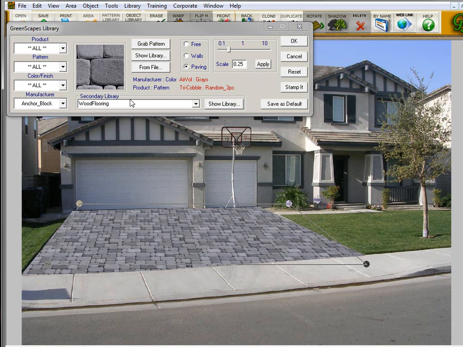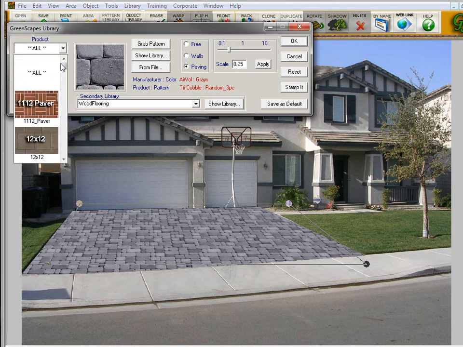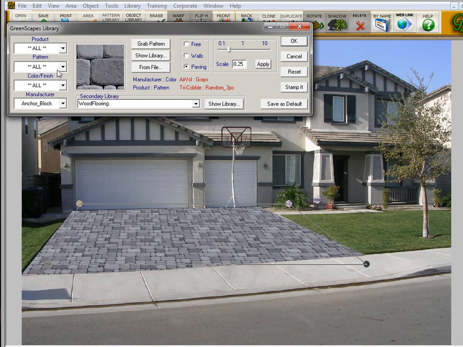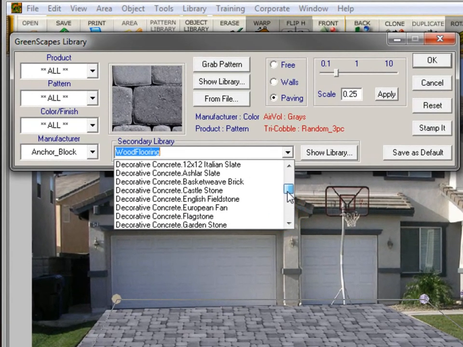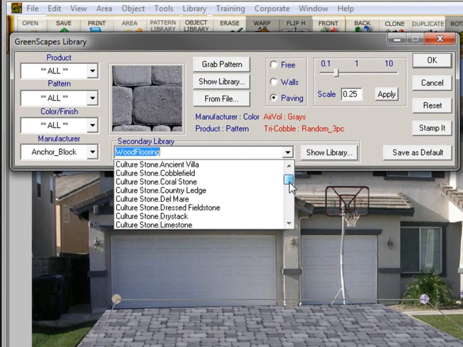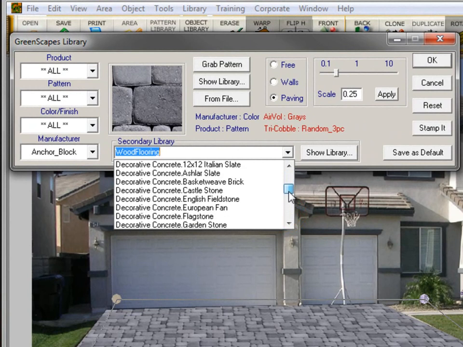Now let's go down here to the secondary library. First of all, you need to get the concept that there are actually two libraries in the pattern library. There's the library here that you could sort through by product, pattern, color, and manufacturer. Then there's the secondary library, which are libraries that you could create and add to the program yourself. So if you click on this pull down menu, you have your list of all the secondary libraries in the program. Yours may or may not look like mine because I've customized my program.